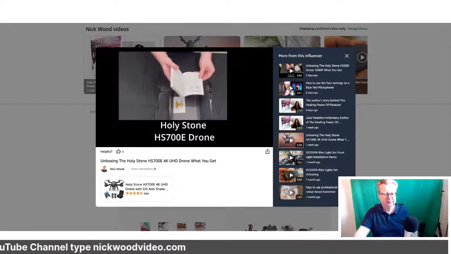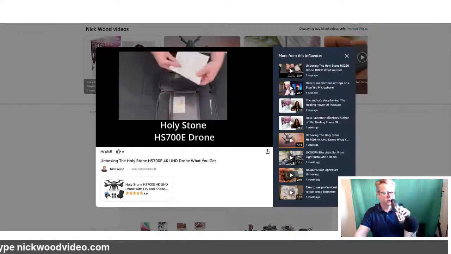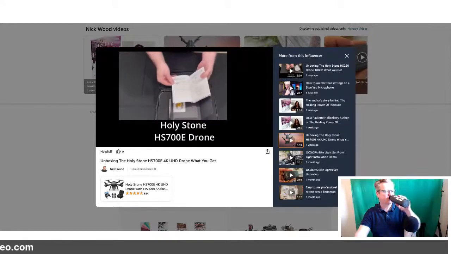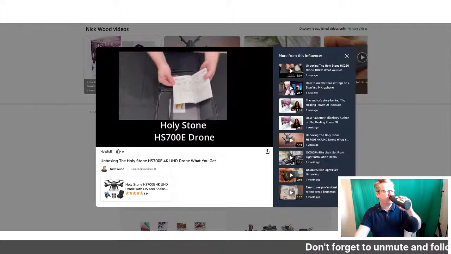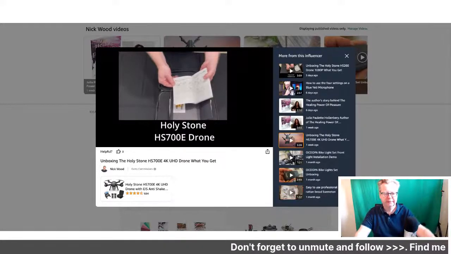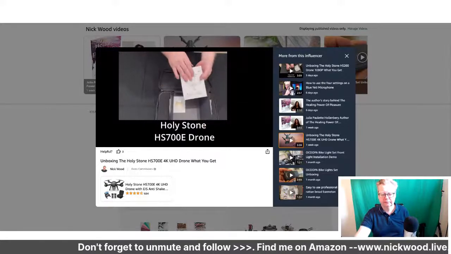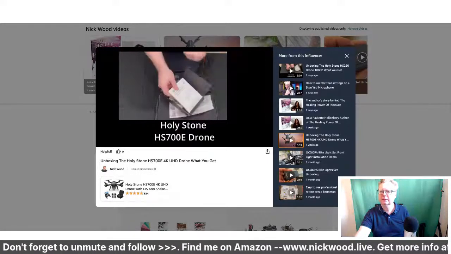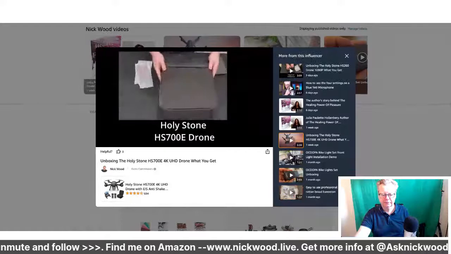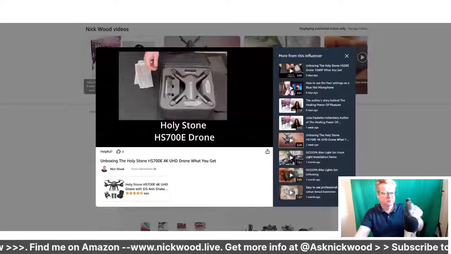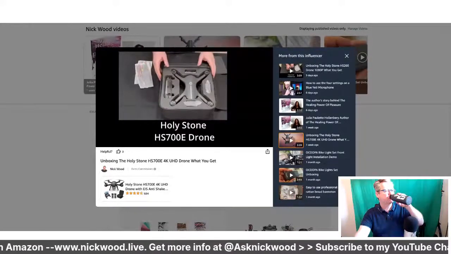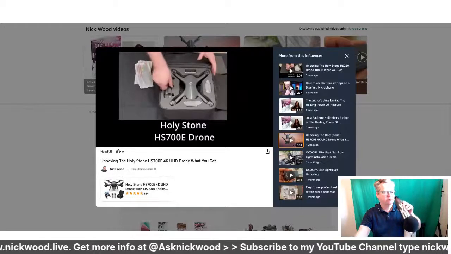Now, the important thing to check whenever you first receive your drone is that all the items are in your package. So we're looking for the drone, the transmitter, the battery, the blades, the charger, and the instruction book. We have that. And underneath here we have everything that we require.